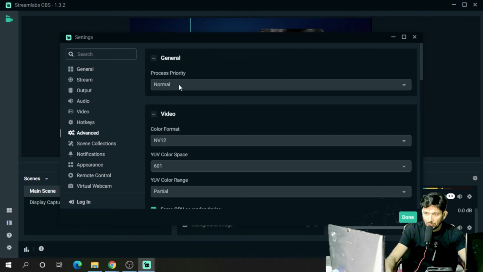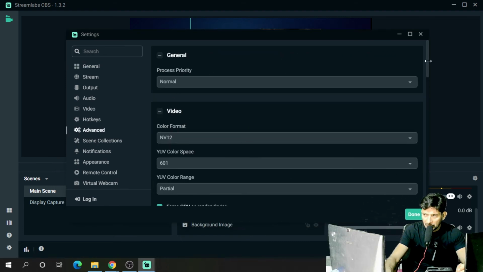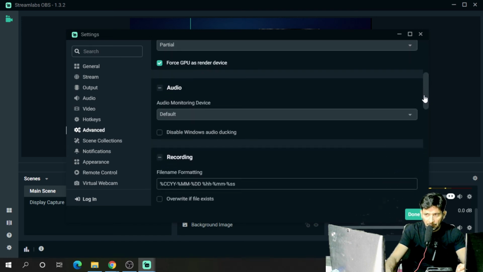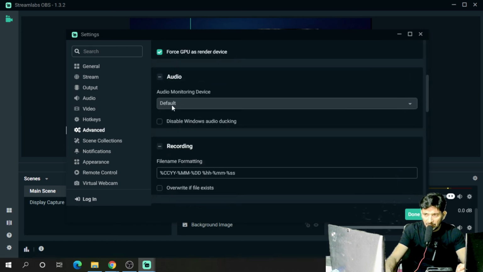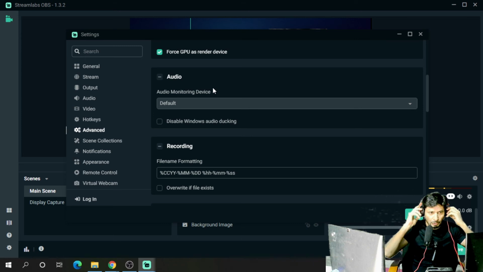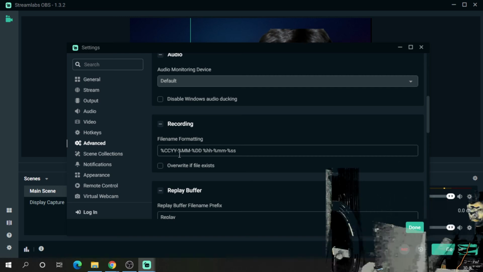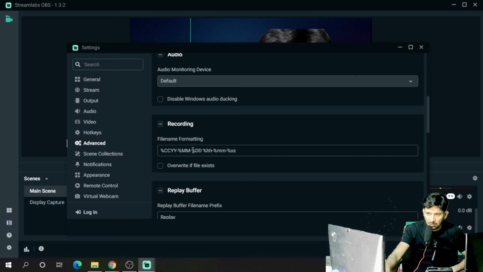Now we'll go into advanced. I'll keep all these defaults, and if in case I'm not okay with this, I'll switch it around. Then audio monitoring device. For example, if I have headphones and I want to monitor the audio on live, right now I can hear my own audio. Here is the recording format, how you want to use the recording format: date, time and the type of recording.